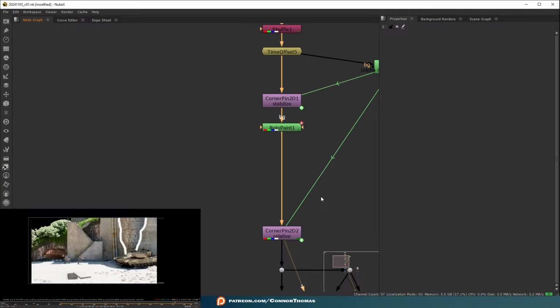The hard part really is knowing all the different nodes, because there's hundreds of nodes inside of Nuke. That was the hard part to really wrap your brain around, is which nodes to use for what.